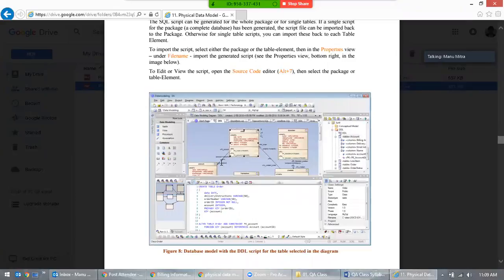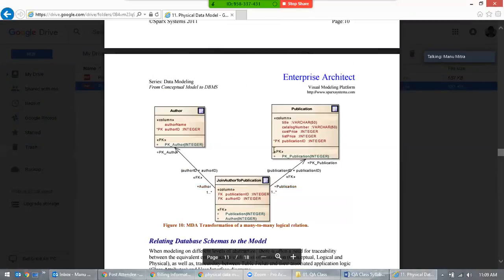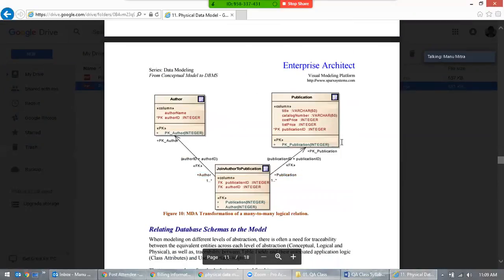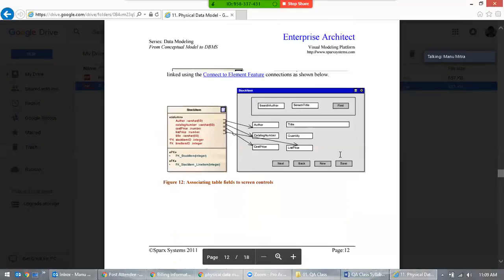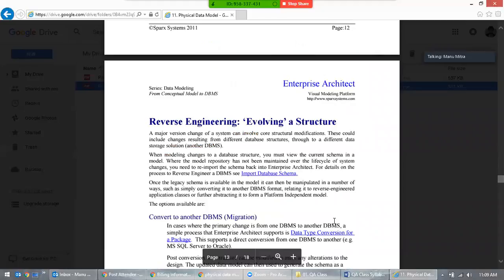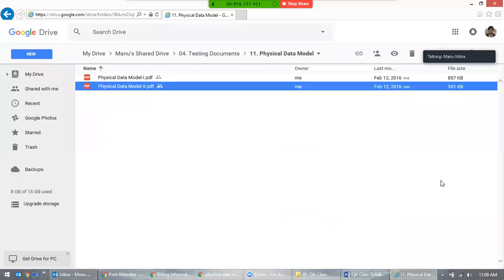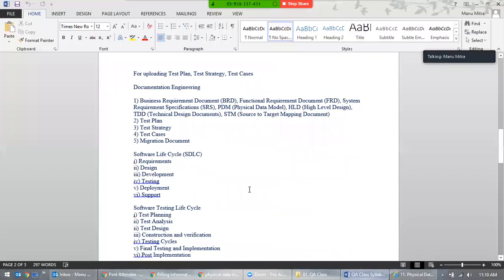This is more for a database administrator, right? An administrator requires this kind of information so they can look into it and see what's with the modeling and how to design this modeling. So this is also part of the architect, where we have this information.